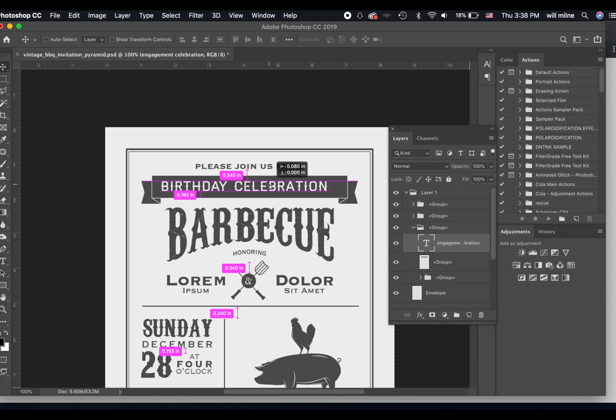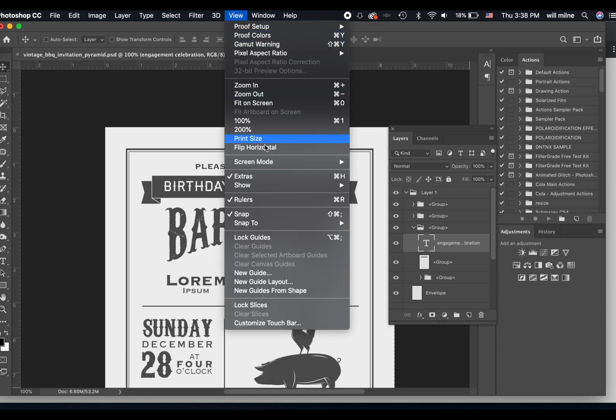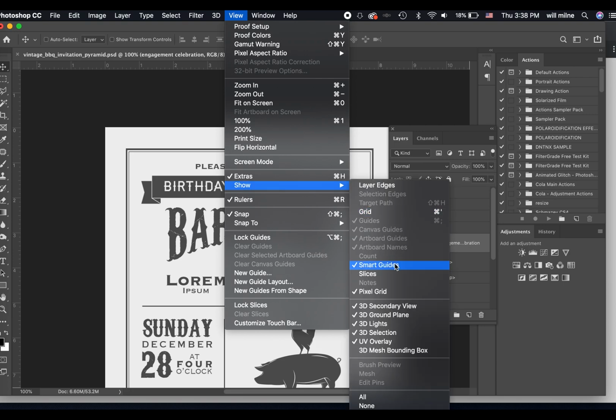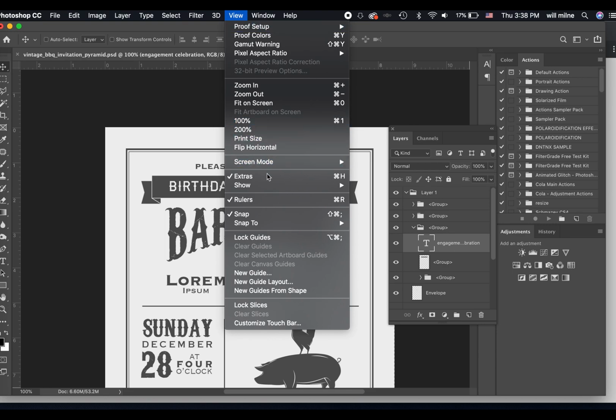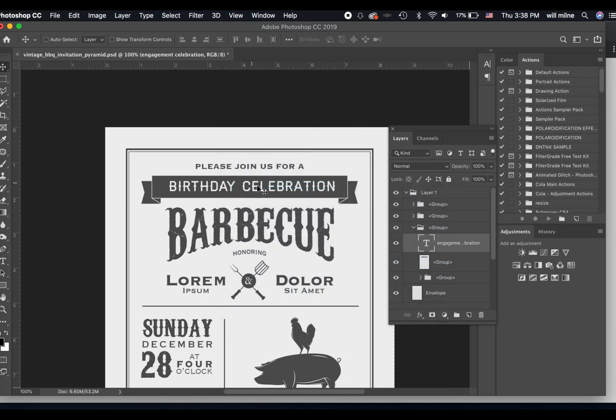So when I'm dragging these things around, the magenta lines that you're seeing are called smart guides. If you don't see yours, go to the View menu, go to Show, and make sure that Smart Guides is checked. If I uncheck it and move this around, they don't show up. But if I go to View, Show, and check Smart Guides, those little magenta lines show up, showing me how this layer aligns and how it looks in comparison to the other ones.